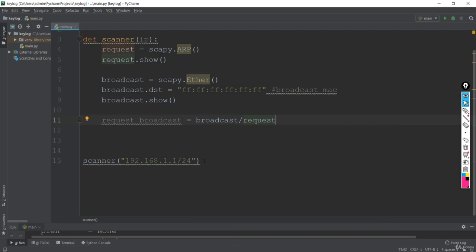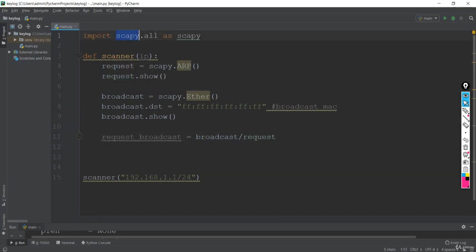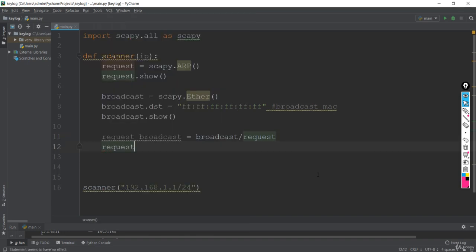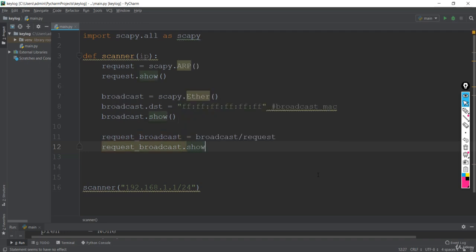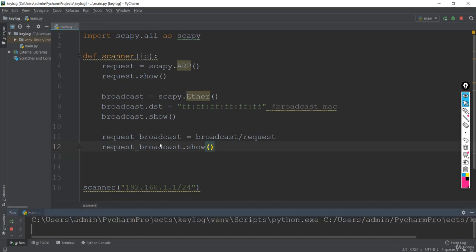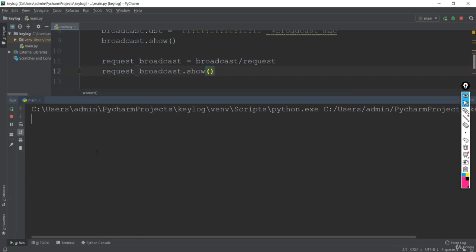If you wonder what this is about, this is not the division sign in Scapy, because we are using the Scapy module, and in Scapy this is the way to combine two packets. So we have now created a whole single packet over here. So this is the way. The next thing we can do is show the layers again. I'll say the show method again, let me run this, and you'll see the layers now.